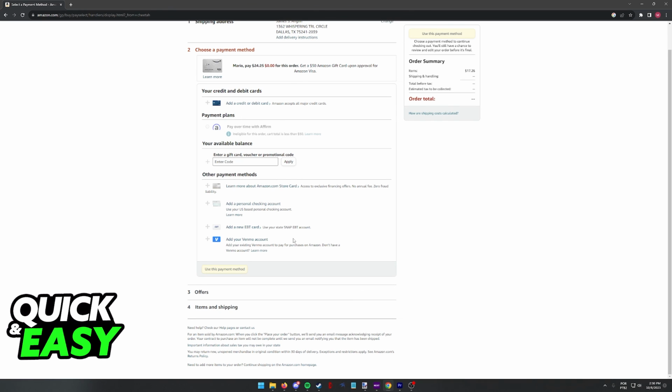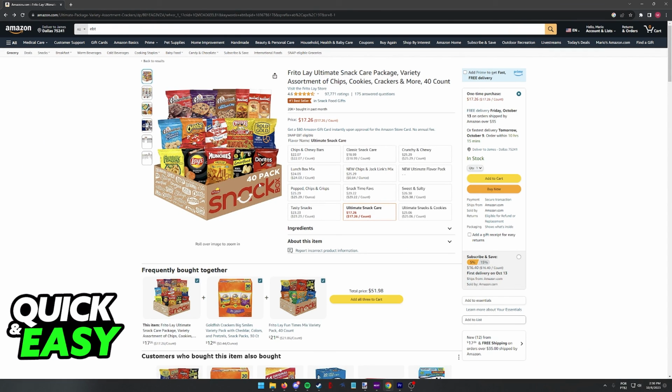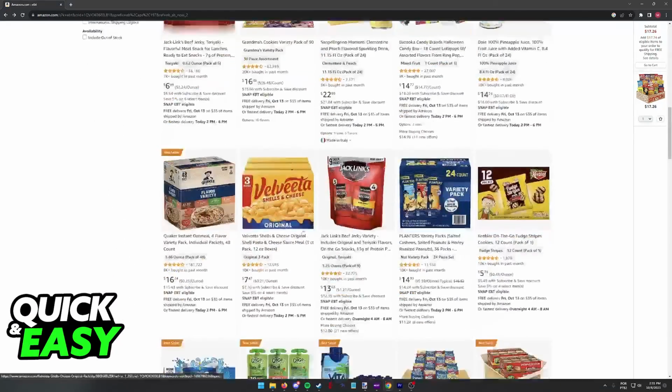If you encounter any issues while trying to do this, make sure that you have enough balance on the card, double check all the credentials about the card, and as long as you select any EBT eligible items, you will be able to pay with the card that you just linked on Amazon.